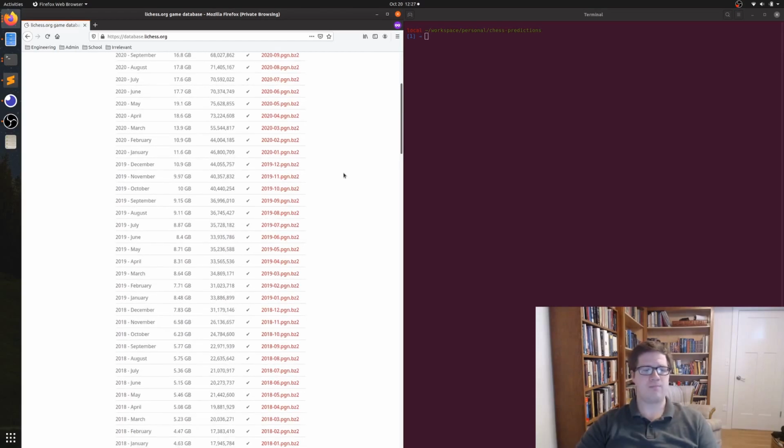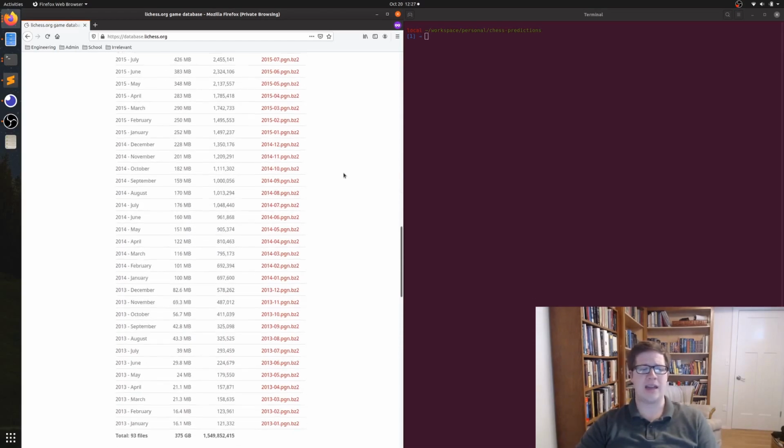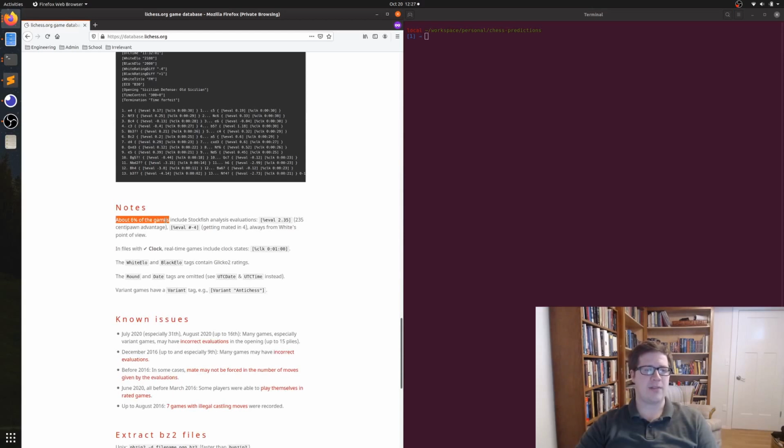We're not dealing with small data here, and the reason is that roughly 6% of the games include a Stockfish analysis. Stockfish is the computer engine that gives the analysis, so it evaluates this as 2.35, which is 2.35 pawns as an advantage, and this is the information that we're really looking for. So we're only going to be using about 6% of the games that we download, but we have to download all of it first and then parse out everything that we're actually looking for. So there is one disadvantage there.